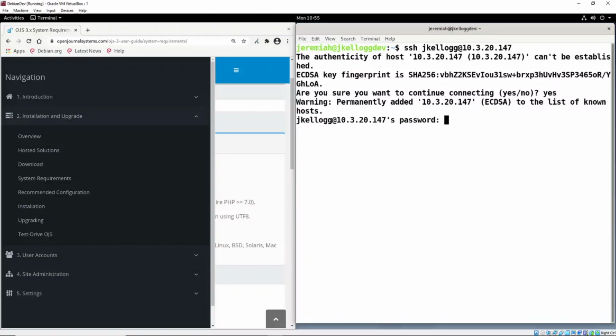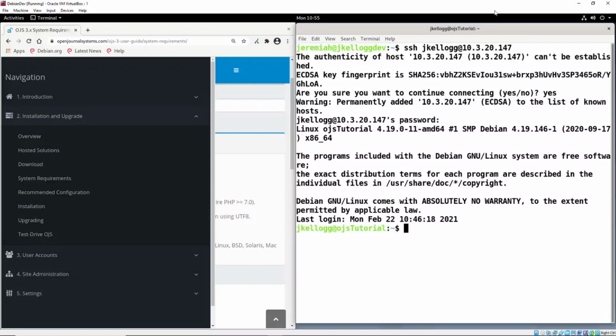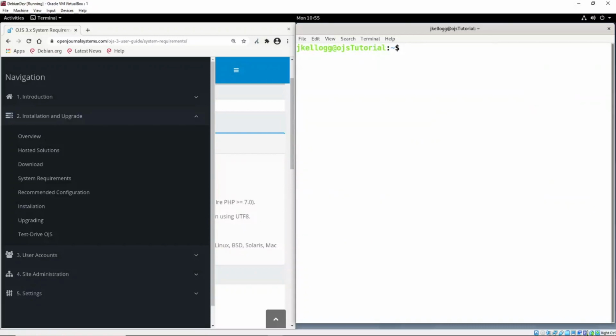And yes, I do want to connect. And it's asking for my password on that server, so I'm just going to put that in. And then you'll see now we're in the OJS tutorial host, whereas before we were in the jKellogg host. Okay, I'm going to go ahead and clear this screen and start with a blank slate.